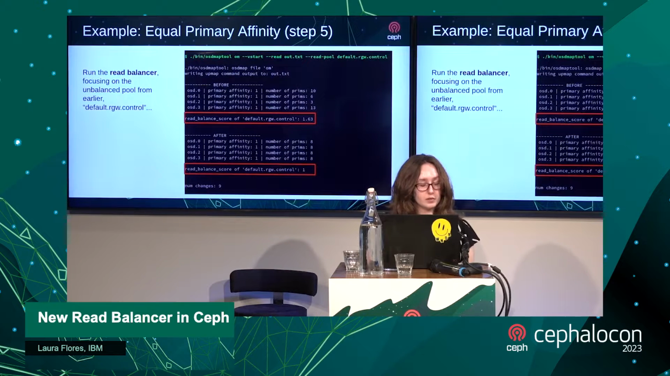Now we'll run the read balancer, focusing on the earlier pool we talked about, default RGW control. So I've taken the OSD map tool, given it the OSD map we pulled from earlier as a parameter. The next parameter isn't necessary, but I specified --vstart because all of the commands then are prefixed with /bin. It's annoying to have to add that in. So if you're working from a vstart cluster, you can add this in, but it's not necessary if you're on a regular cluster.